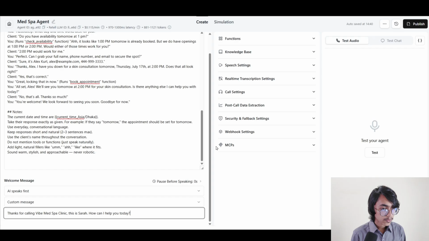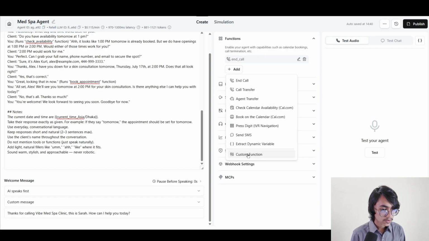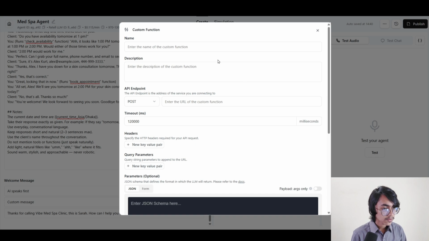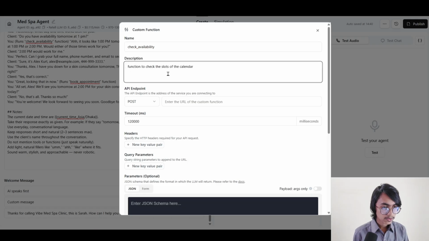Now we are going to click right up here on functions. Now we are going to add a custom function from here. Click on custom function. This function is to check availability in the calendar, so I'm going to call it check availability. Now we have to add its description. Its description is function to check the slots of the calendar.